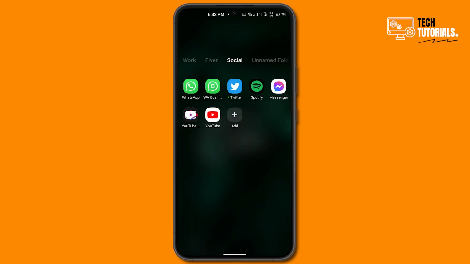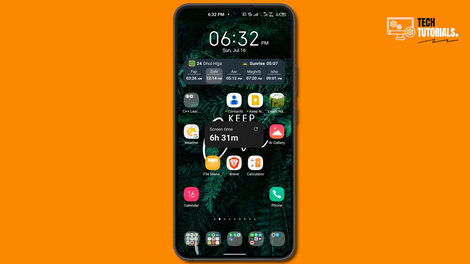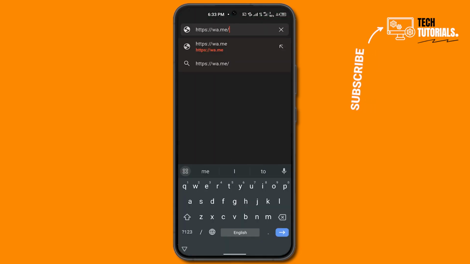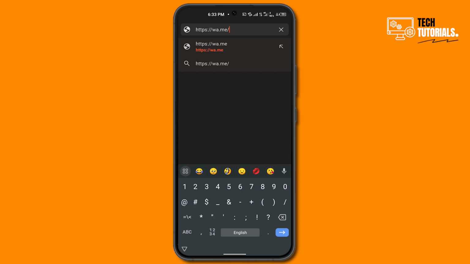In this video we are going to be learning how to send WhatsApp messages without saving a number. So simply head over to your browser and let's say you want to send a message to someone. You're simply going to be typing this particular link here on your browser, and then you're going to be typing the country code. So let's say if you are from India, you can type in 91, and after that you can simply type in the phone number of that particular person.